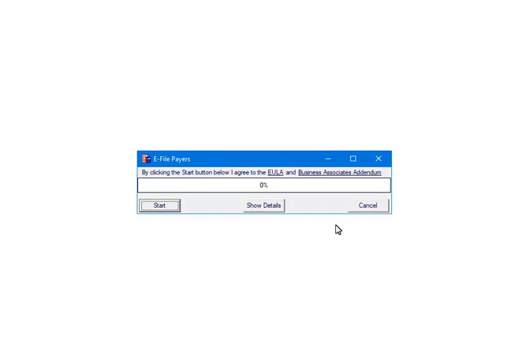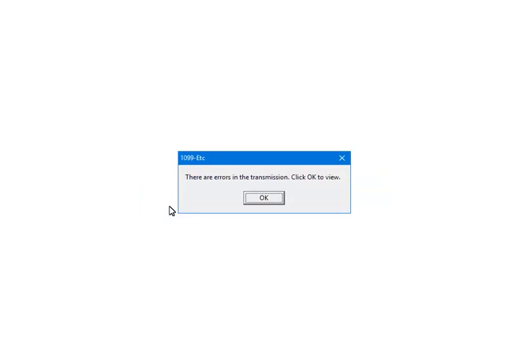The data is ready to submit to the third-party vendor. The amount of time that it takes will depend on the number of forms and your internet connection. Click Start. If any errors are found, you will get this message. The e-filing process is aborted when errors are found. You will need to correct any errors found at this point. To view the errors, click OK.